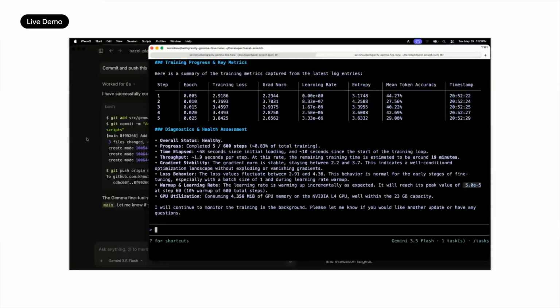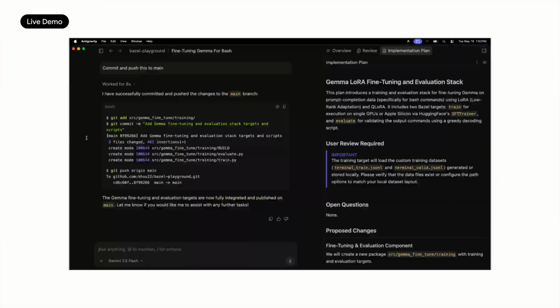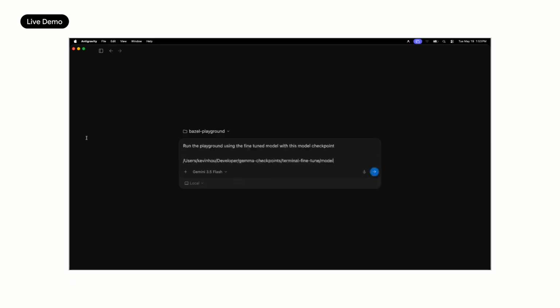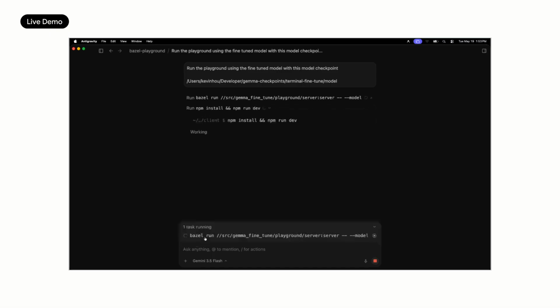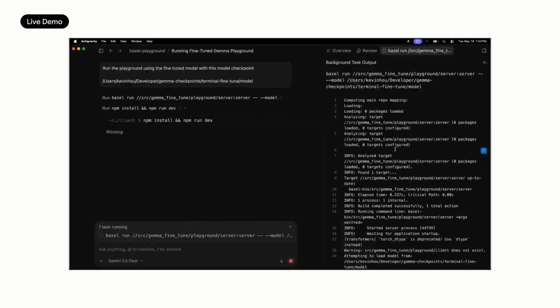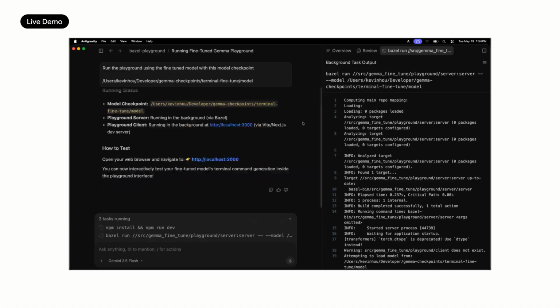So I'll head back over to Anti-Gravity 2.0. I'm going to start a new conversation, and I'm just going to instruct it to run the playground using the fine-tuned model that is specified at this particular path from earlier. As you can see, it is running the server, and if we click over here, you can see the logs. Looks like it's running this particular model. It's also starting the client.